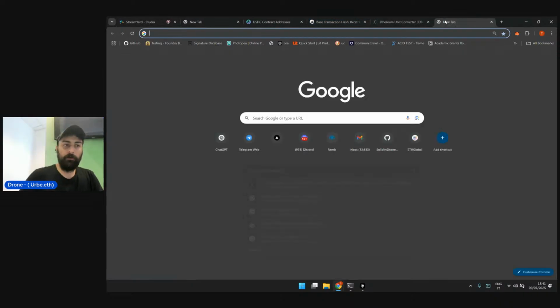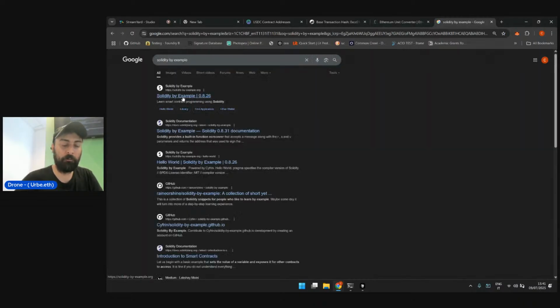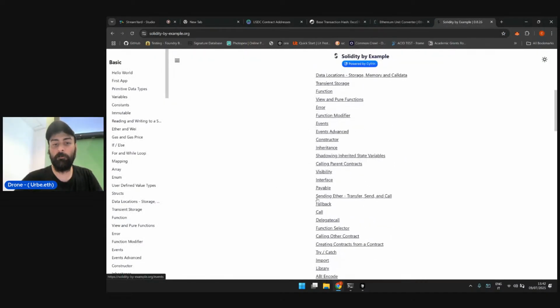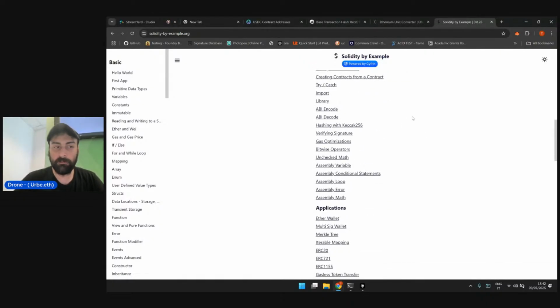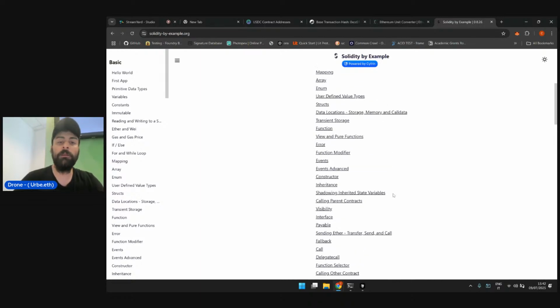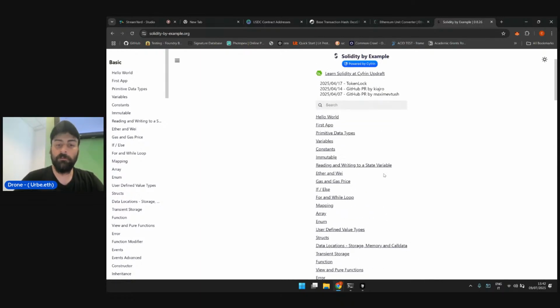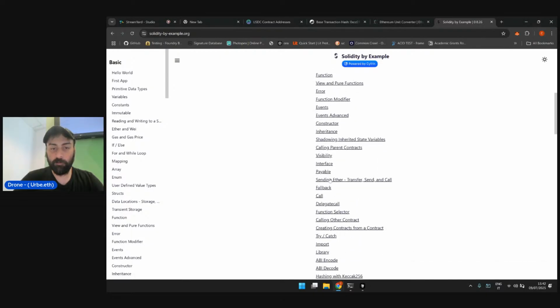Okay, you can go to Solidity by Example, because we don't have time to watch every one of these concepts. But this is very well done, very comprehensive. It has pretty much all the rules in Solidity that you may need. I will link that later, but you can just Google for Solidity by Example. It has pretty much everything.